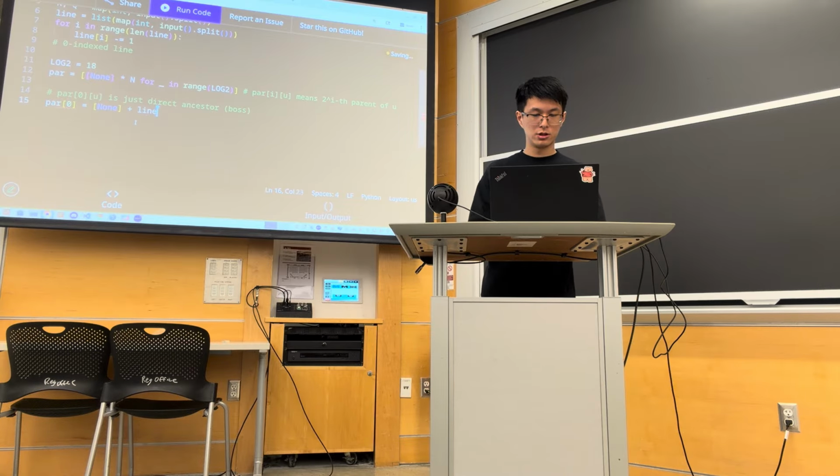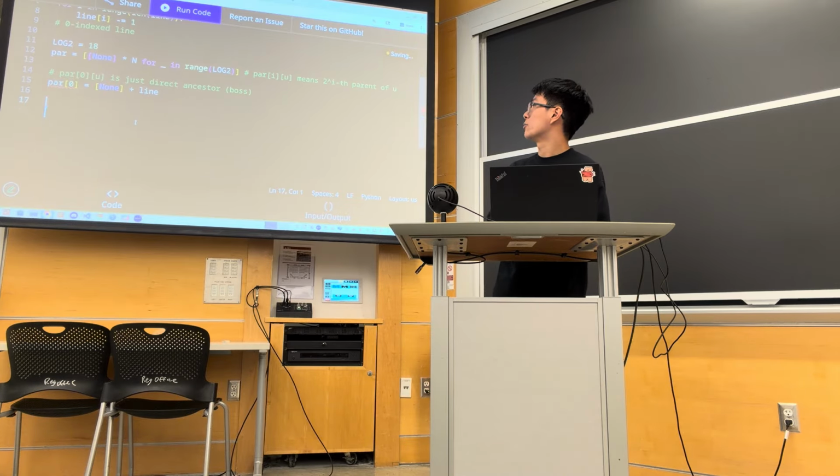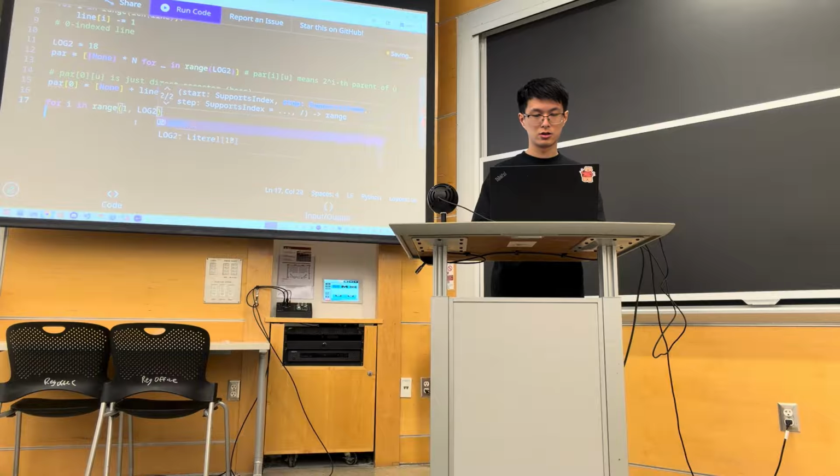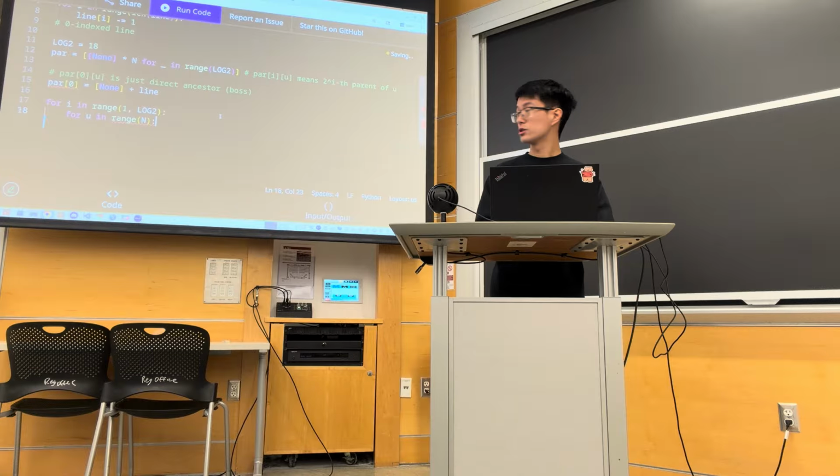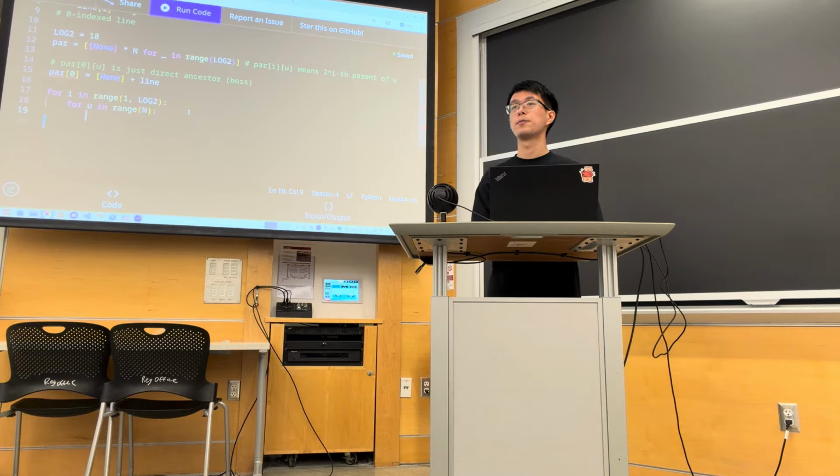Then we want to construct our remaining levels, par 1 all the way to par 17. So we'll iterate through everything up until log 2. And we will also iterate through u in range n, because we want to calculate this for every single node. So this calculates it for every single node.